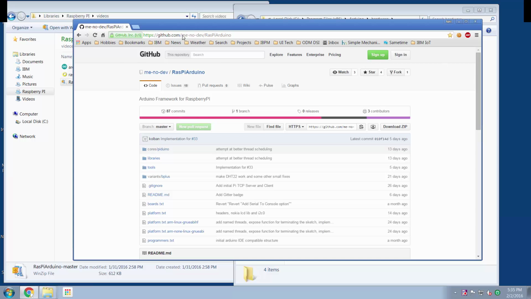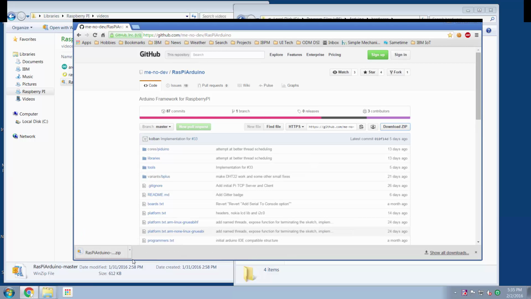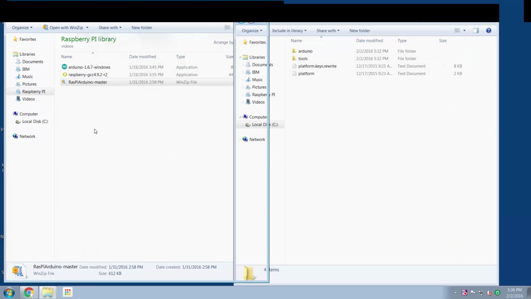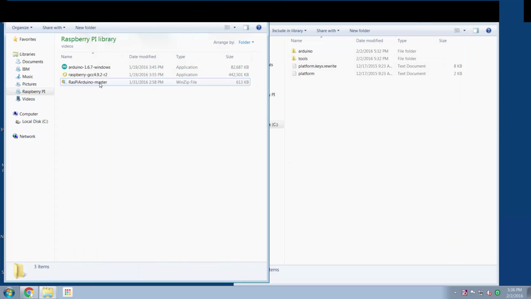Now, one of the next things we're going to want to do is download the PiDoWeKnow code itself. We're going to go to this URL, which is the URL for the GitHub repository for PiDoWeKnow. We're going to click the download zip button, and that's going to download the PiDoWeKnow zip file. And then we're finished with the browser. Now here is our PiDoWeKnow zip file. Now we'll keep that to one side for right now.